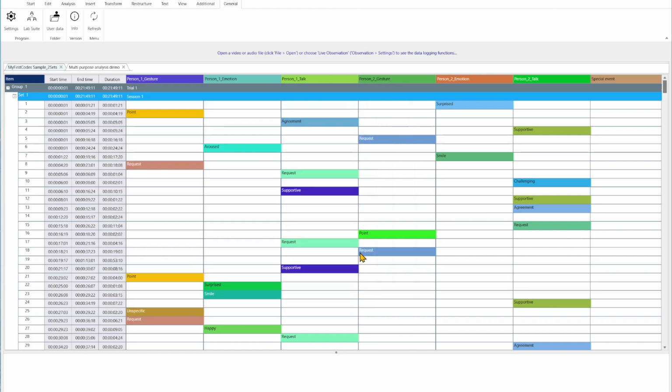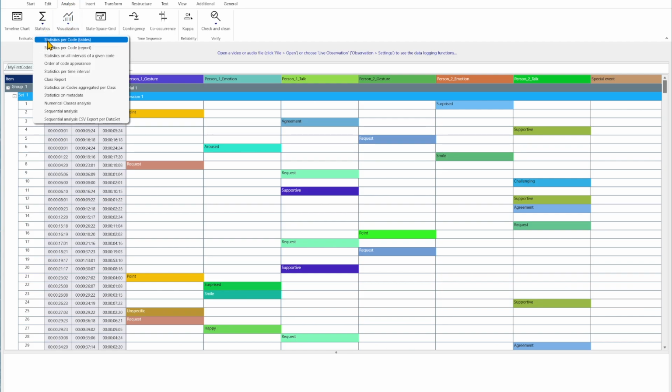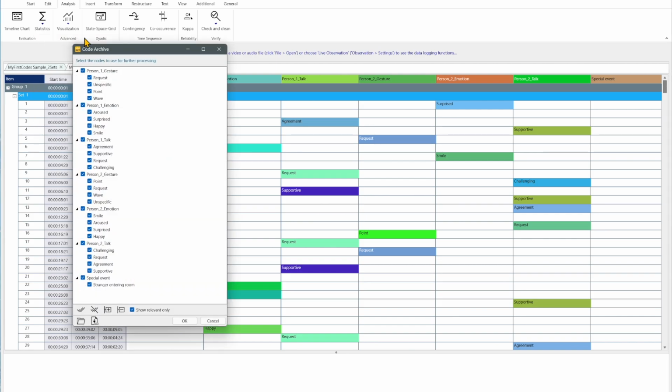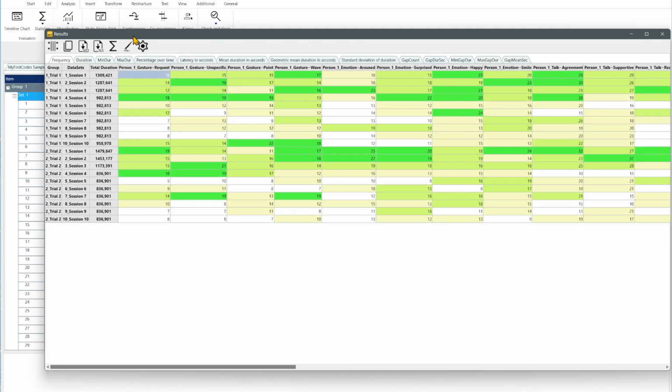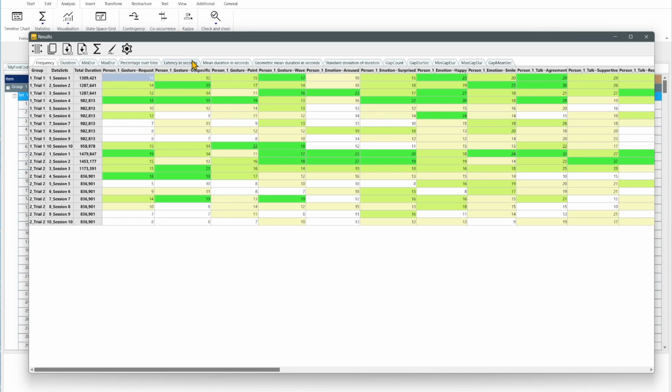The very same values are also available in another structure if we call the Statistics per Code Tables command. Again, we can select only the codes we are currently interested in and limit the data pool if we want. But after confirming both dialogues, the resulting table now shows a single line per dataset or session instead of the block with codes per set we examined before. Each code is now displayed in a column, resulting in an easy-to-read cross-table for each value type.